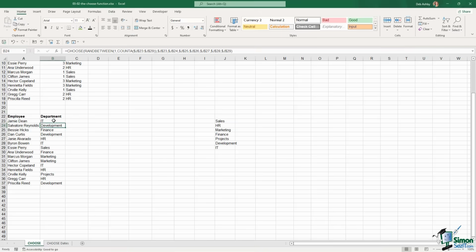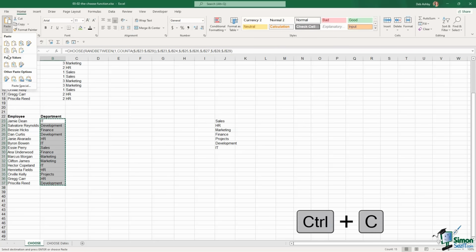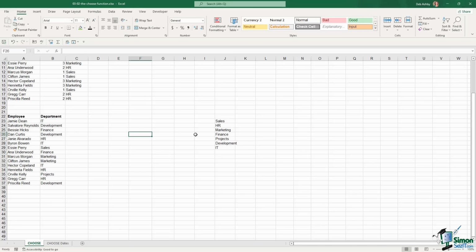And of course, if you want to throw away the underlying formulas, you can Control-C and paste values over the top. So this is something I use all the time when I'm generating random data sets for practice purposes.